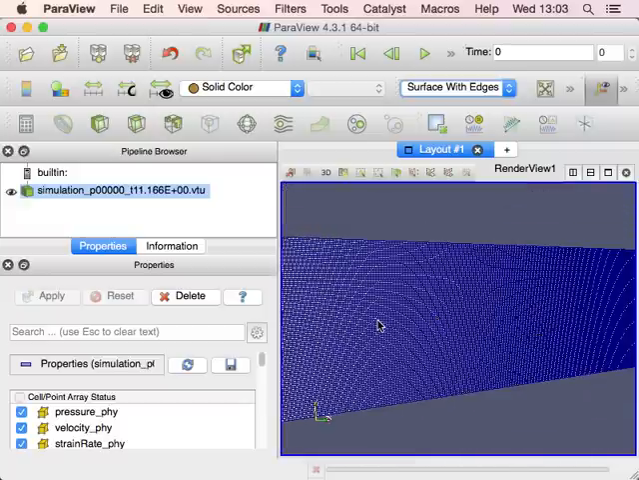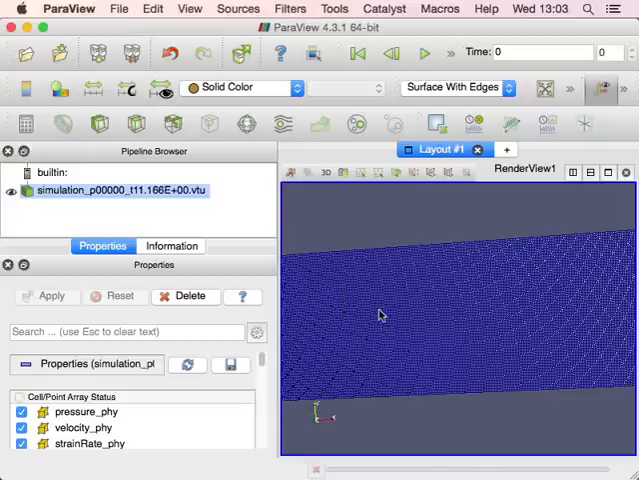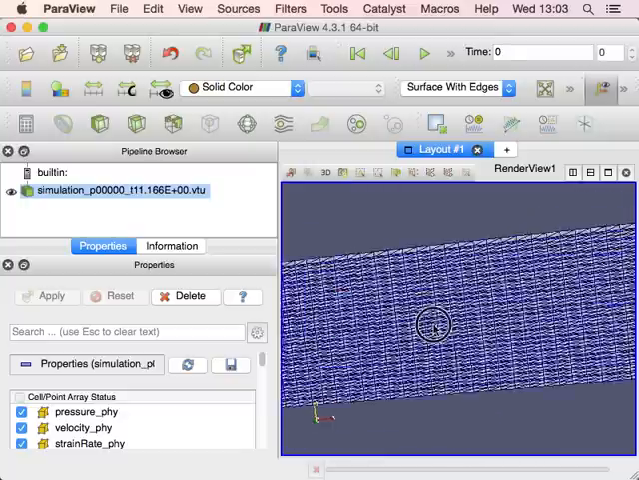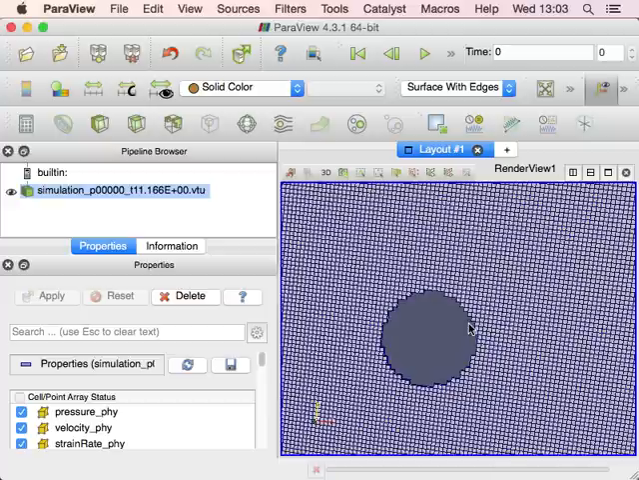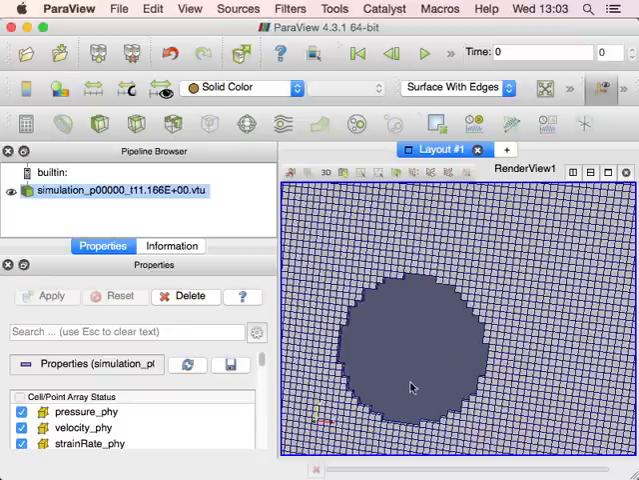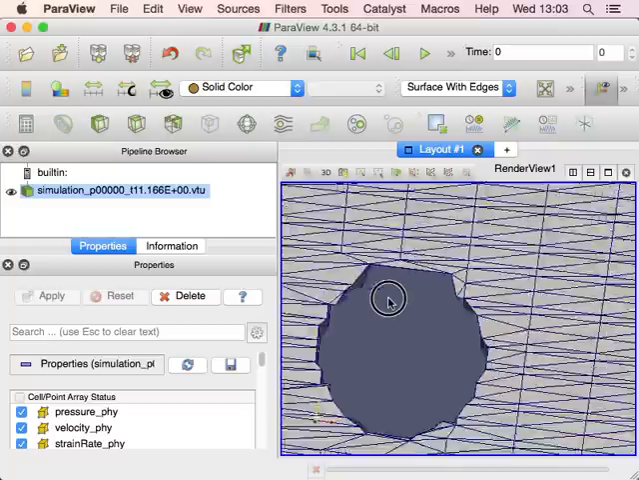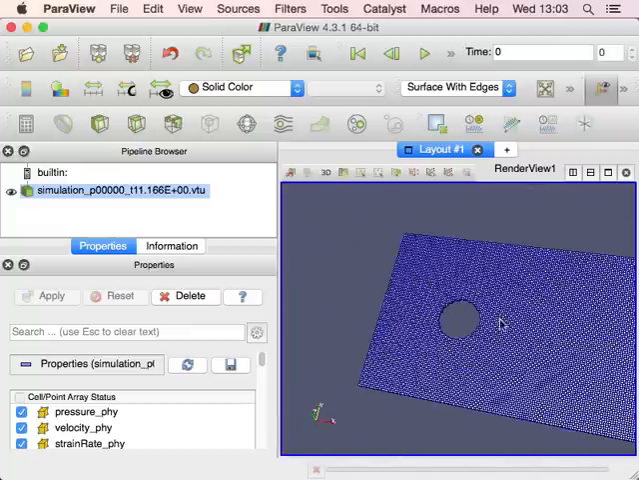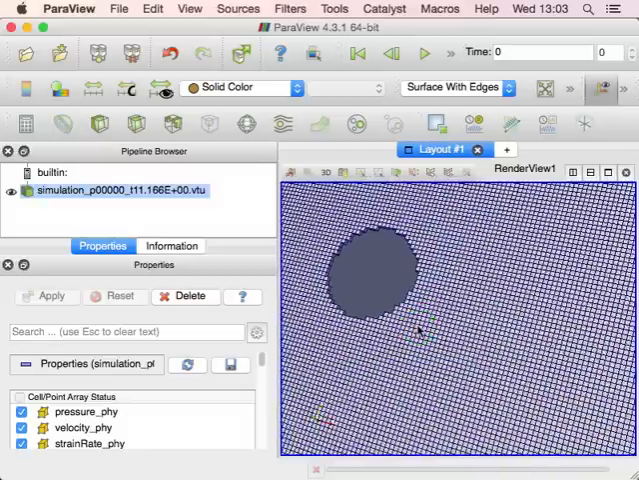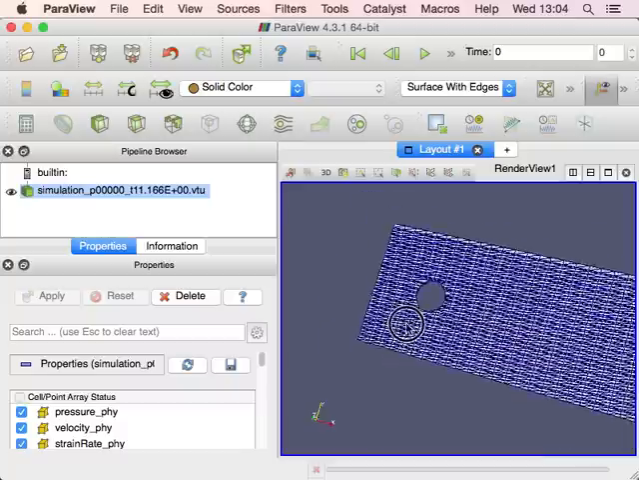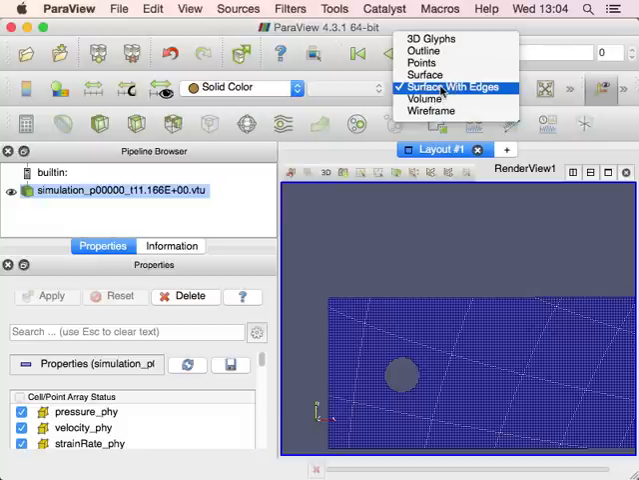We are using voxel meshes, so let's have a closer look at the region near the sphere. You can see we are using voxel elements. Each element has the same size, and these voxel meshes represent the sphere, a cylinder in this case. One can use the mouse to rotate the geometry, right click to move its position, and also to zoom in and zoom out. By using Surface With Edges, we can visualize the mesh.